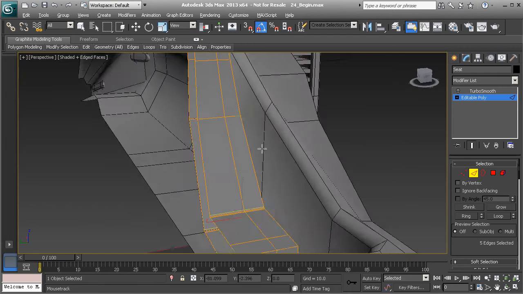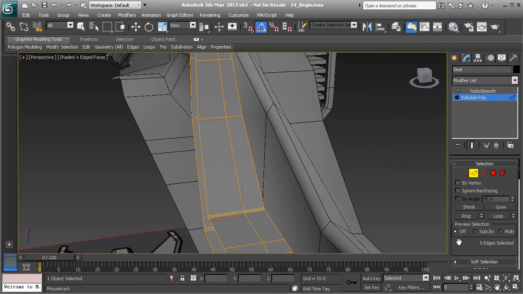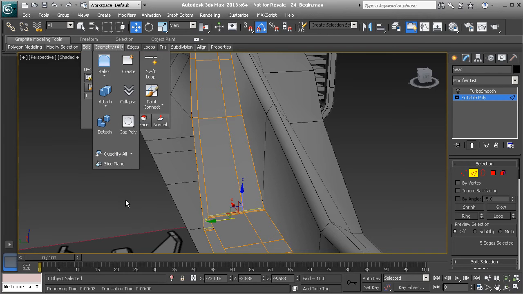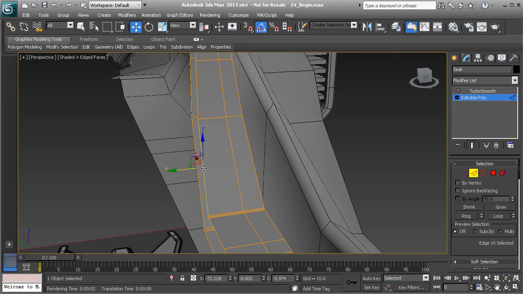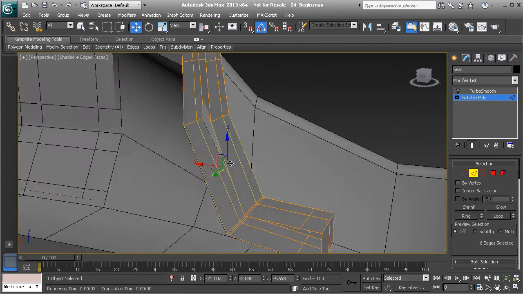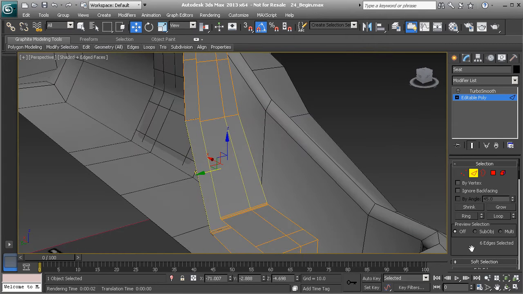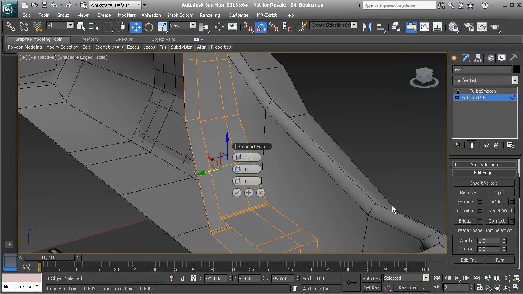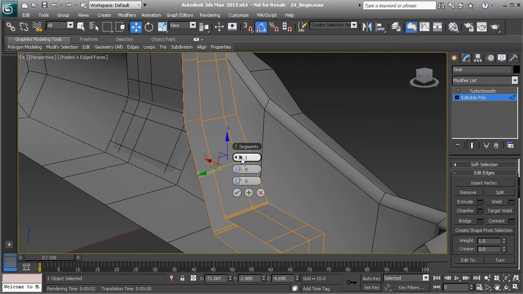So I'm going to turn off turbo smooth, and I'm going to go to edge mode, turn off that Swift Loop by right clicking in your scene. Let's select this edge, hold shift and select the ring by selecting the next edge, and we're going to use connect settings. We can split this right in the middle here, but I'm looking at this and I think I want to go ahead and split it into 2 segments. And that looks pretty good to me.